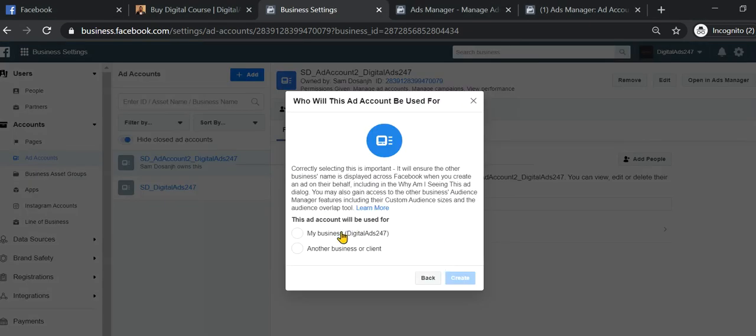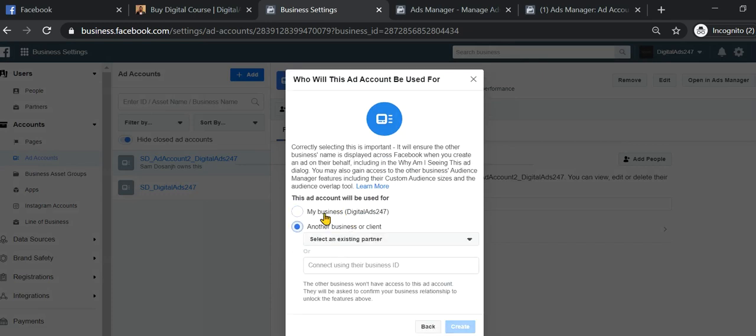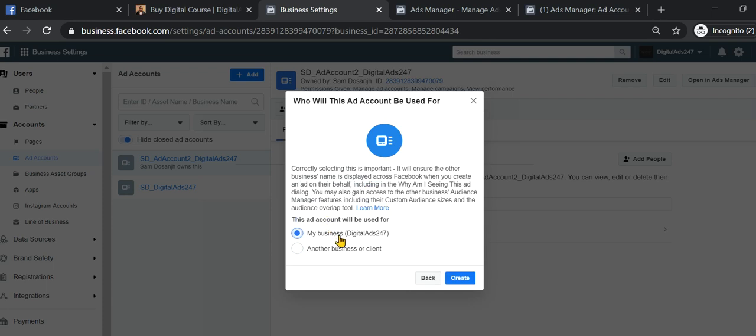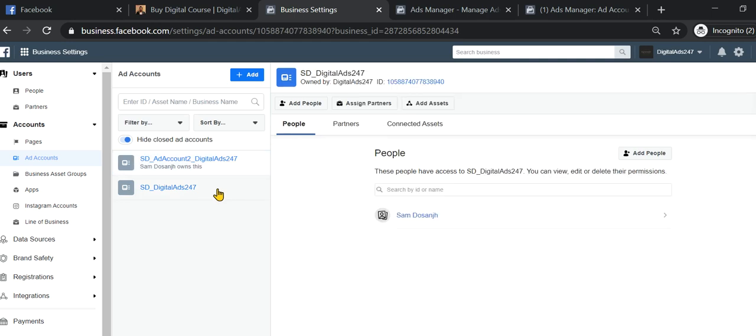So as this is my business, a new account will be created in my business or client. It will ask for that. So if it's my business, I'll just click this and put create. Once I put create, a new ad account will be created and it will come right here.